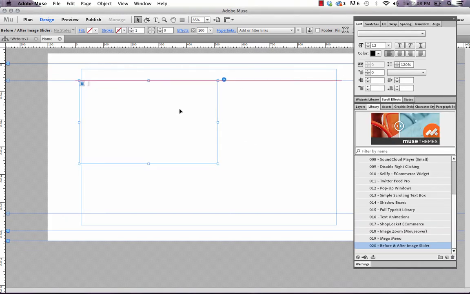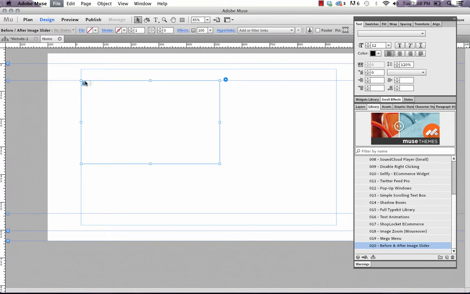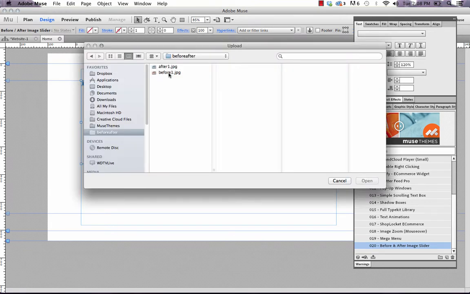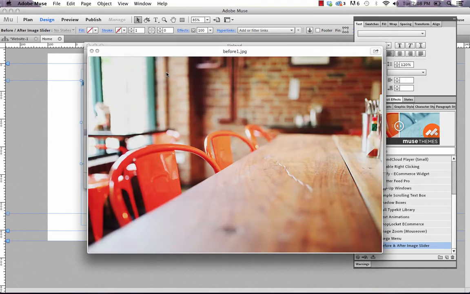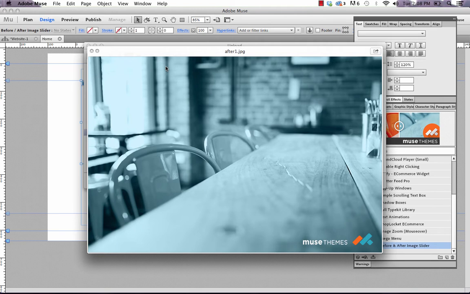So the first thing we need to do with this widget, it's pretty similar to other widgets. We need to upload our image assets along with our site. So the way that we do that is we'll go File and Add Files for Upload. And you can see that I have these two images, before one and after one.jpg. So before one is just a simple image, and after one I've just modified the same image. We've put the logo on it, and obviously we've changed the color.